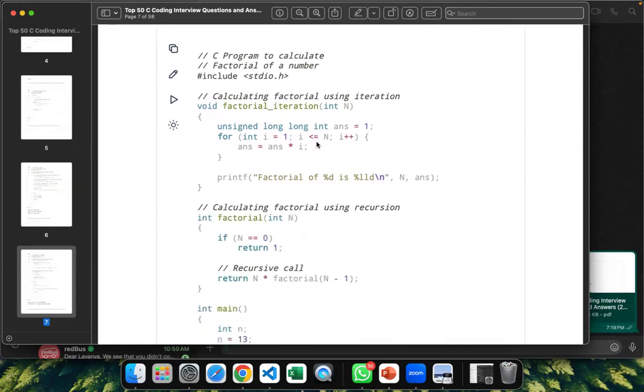You just create one factorial function, passing a number to it as an argument. Now you use an answer variable which is 1. This is a flag basically. For int i is equal to 1 and i less than or equal to n, you will iterate over every number up to n and multiply that number into the answer, so that you will get the factorial, obviously.